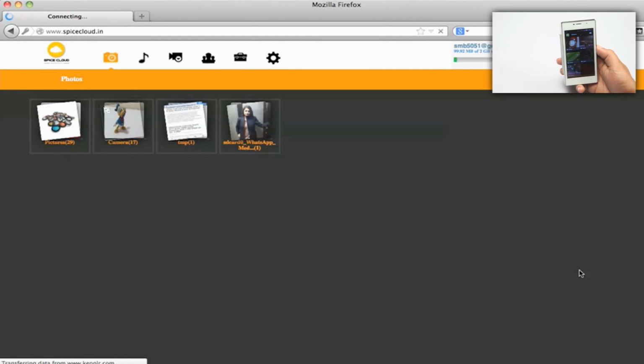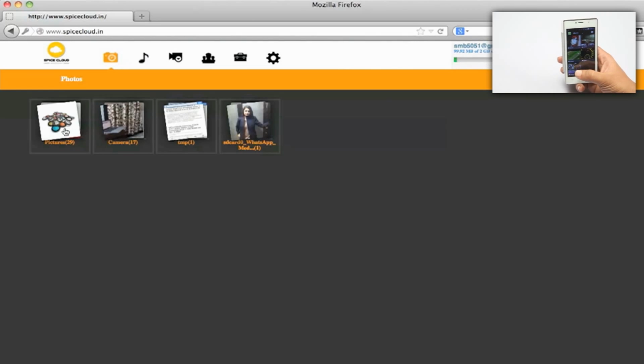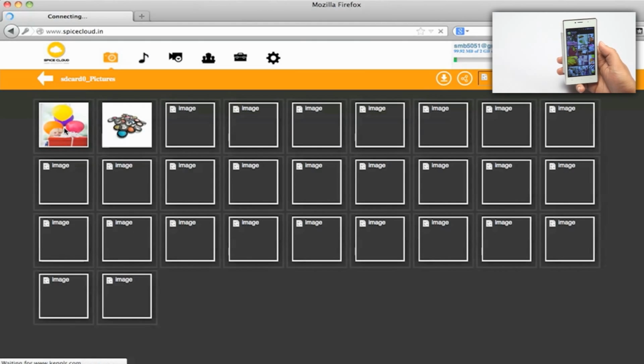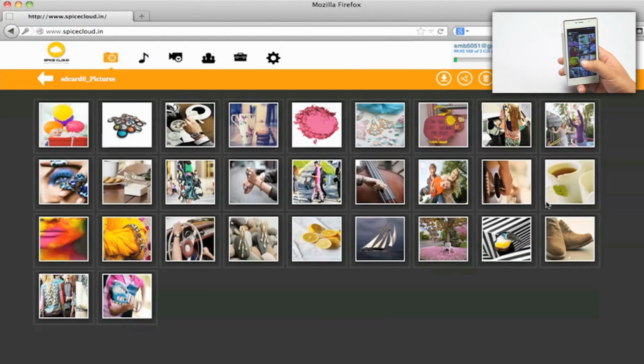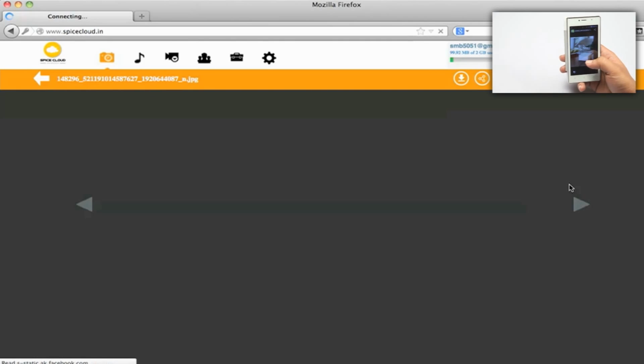Okay, now I have logged into my account, and one thing I can see right here is how much of the space I've already used out of the 2 GB available to me. This is the pictures tab, and it contains all those pictures that were there in my phone gallery which I showed you, and they are present here as well. They have seamlessly been synced onto my cloud account.